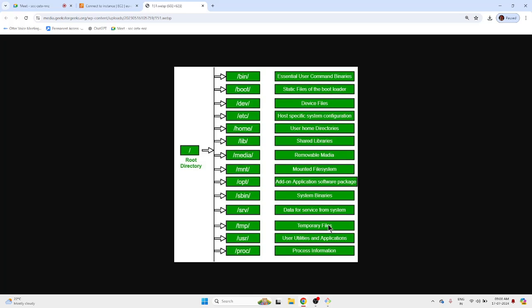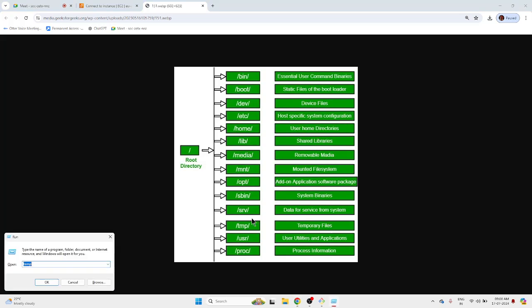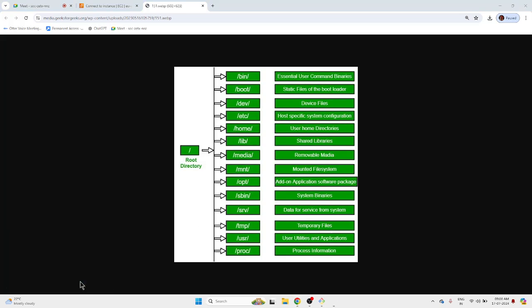Same with temp files. In Windows we do Ctrl+R, then temp. This is a folder that will create some unnecessary files whenever we open something. You know it, we clear it. In a similar way, Linux also has /tmp. That folder will be created automatically and deleted. We don't do anything for that. Linux automatically clears them.